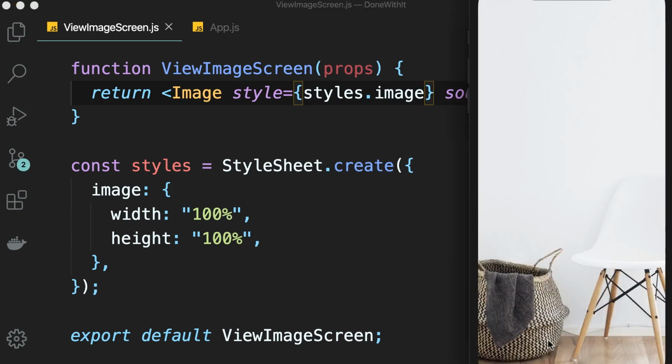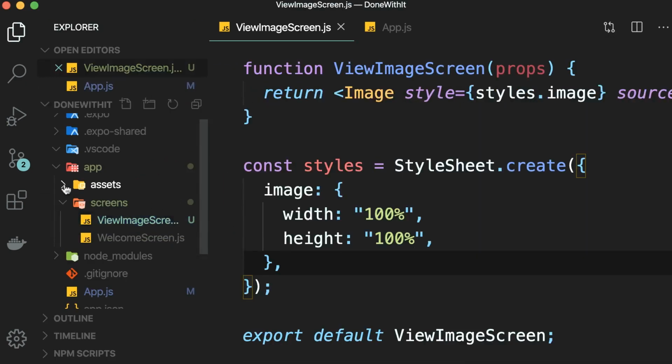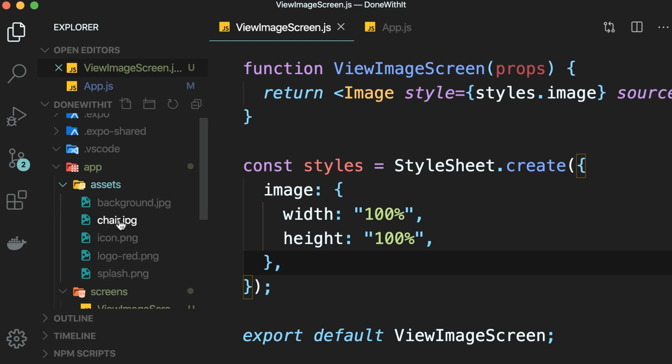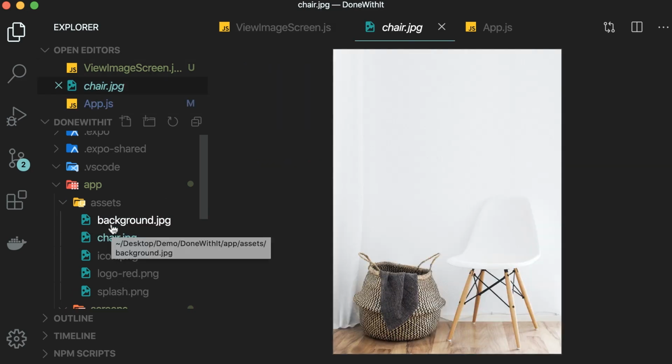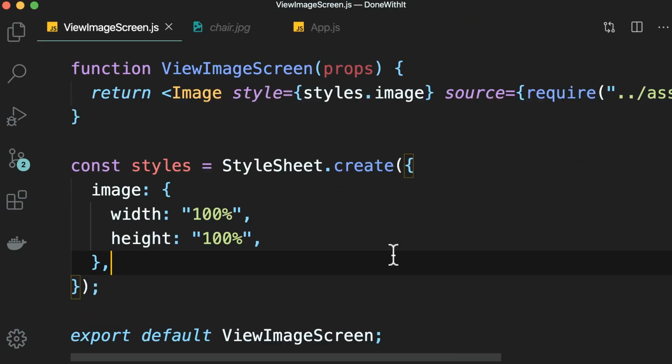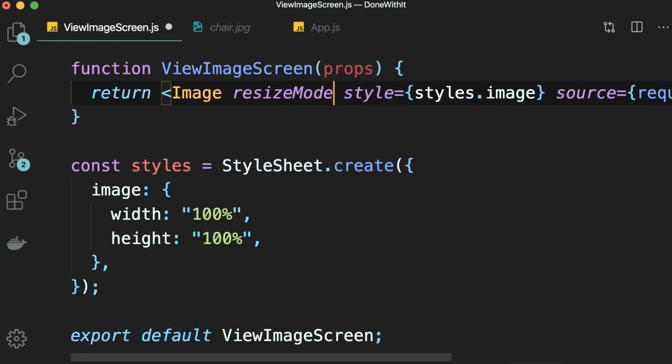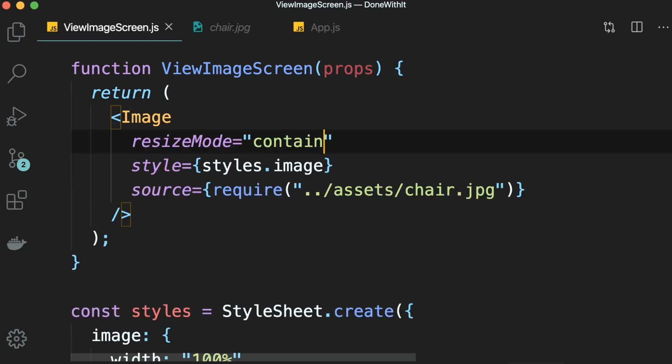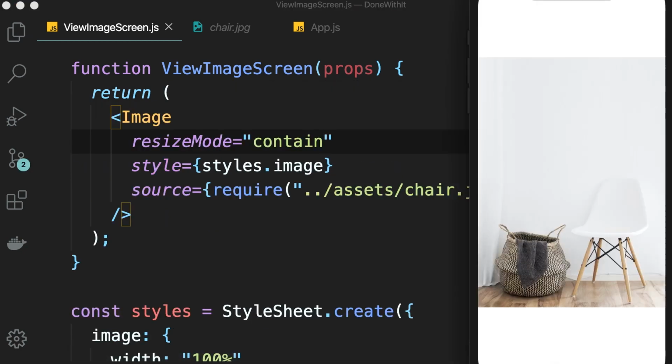So here's our image, but if you pay close attention, the sides of the image are cut off. Let me show you. So here in the project, let's take a look at this chair.jpg. Do you see the sides of this basket is cut off here? This is because of the resize mode. So to solve this problem, we go to our image and set the resizeMode to contain. Now, our image perfectly fits on the screen.